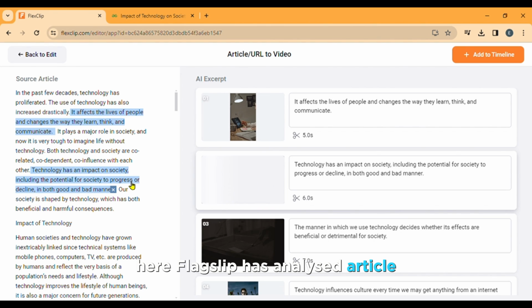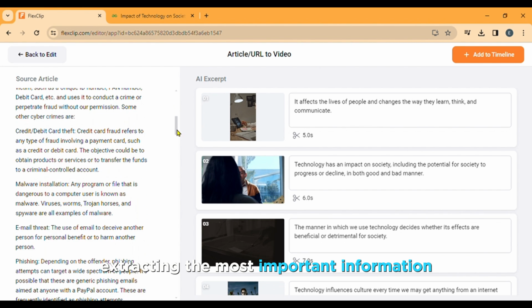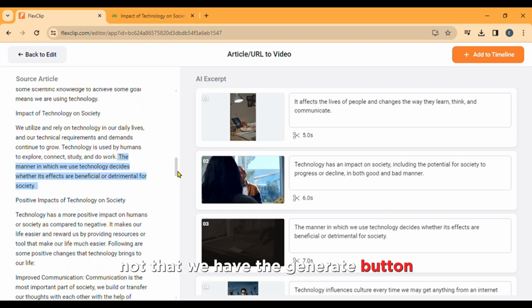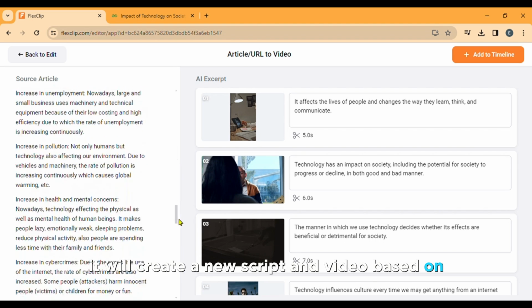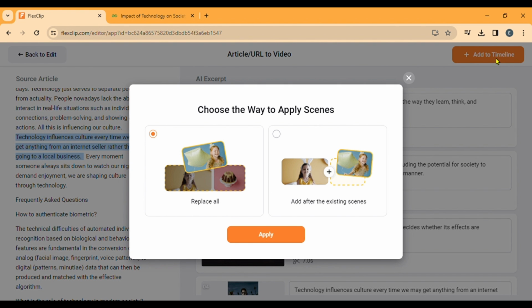Here, FlexClip has analyzed the article, extracting the most important information. Now that we have the generate button, it will create a new script and video based on the core information it took from this article. Let's click it to start the process.